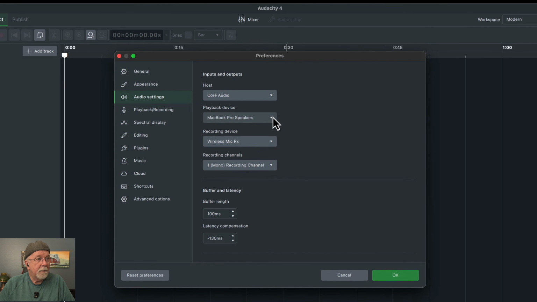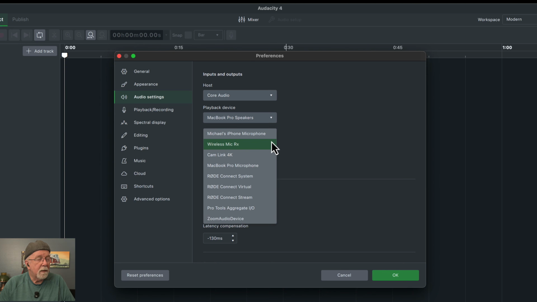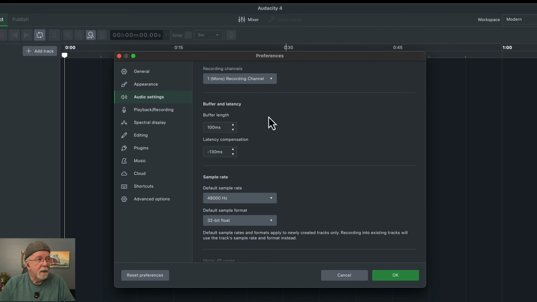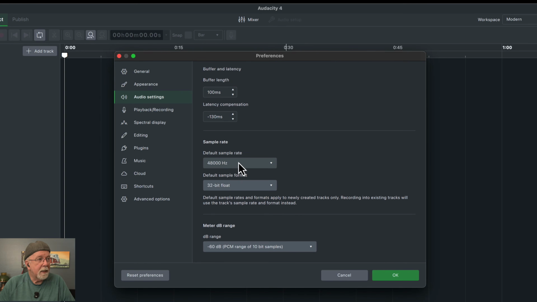And now it's still got playback set as my speakers, which I don't want, so it didn't really pick that up. It's got my recording device as a wireless mic, so that's good. It does see that. I'm recording in mono, like I mentioned a minute ago. I don't care about buffer and latency right now. I've got it set at 48,000 hertz at 32-bit float.